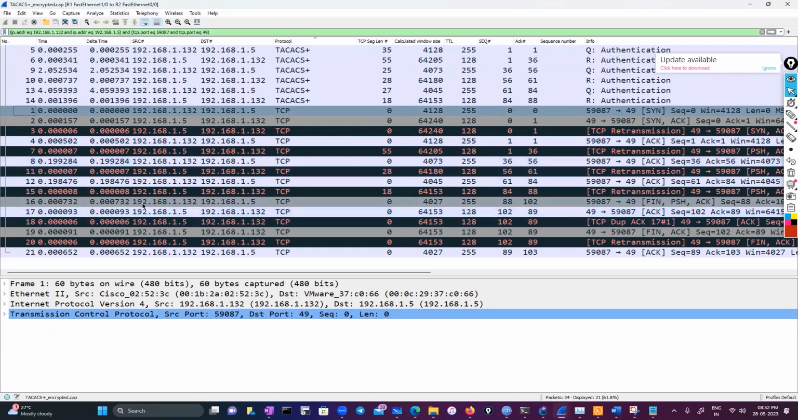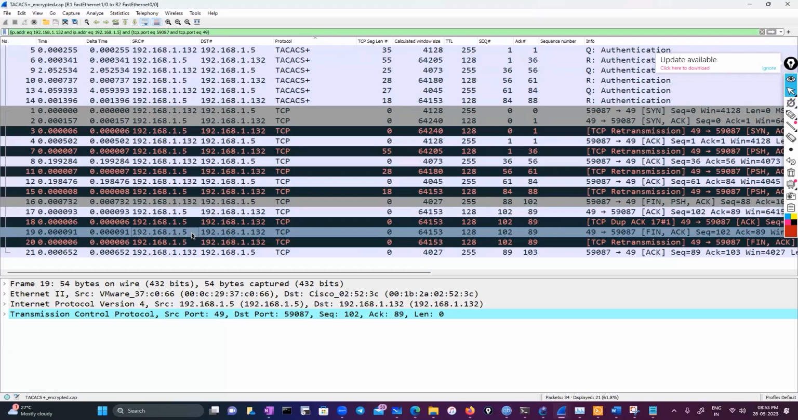Once the user has typed in and finished everything, he sends a FIN, and I get a FIN ACK from the server. So it's gracefully closing this connection. So this connection is successful between client and server. I come to know about this. Source port is a random port, 59087, and the destination is the server, which is 49.